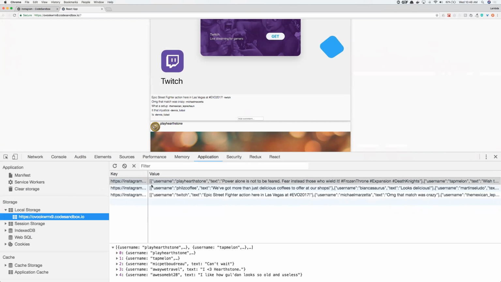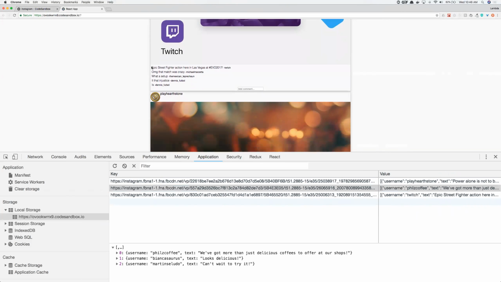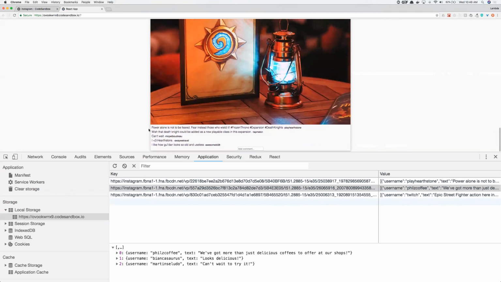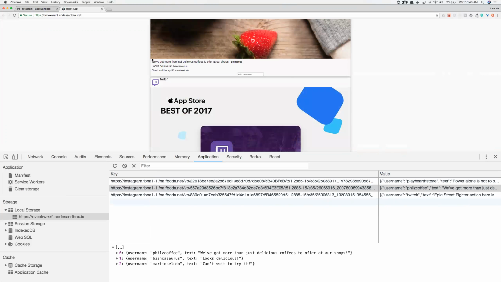But yeah, so check it out. Now, on page load, it's going to set those objects. So for each of these items, we're now pulling these objects on this array out of memory, parsing it and setting it on our state for each item.